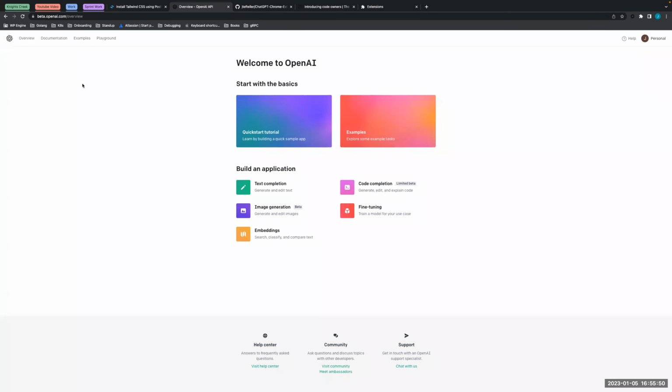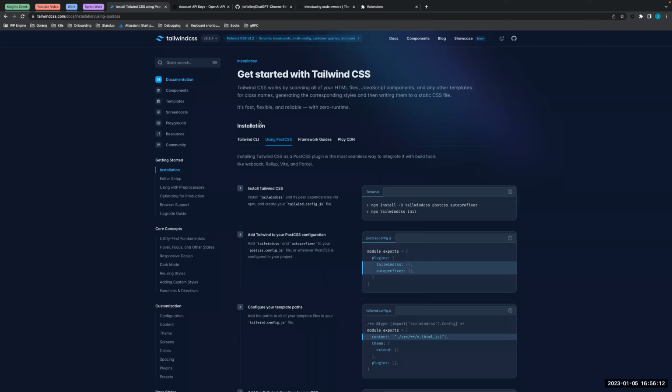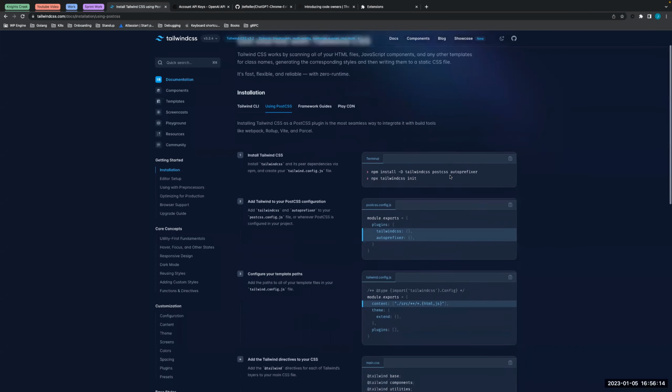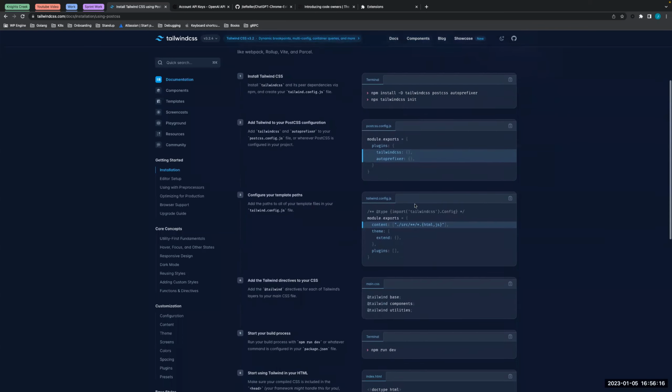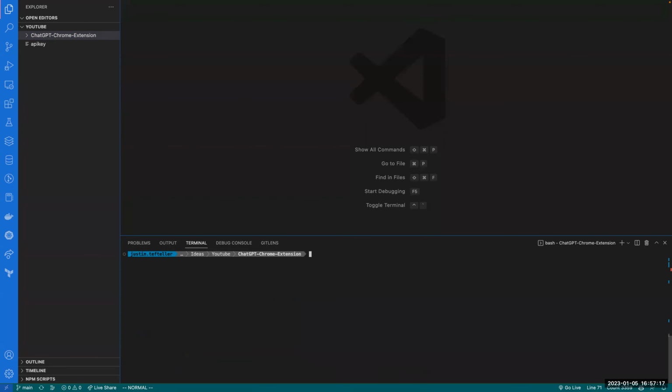First things first, you want to go to OpenAI and create an account, log in, go personal, view API keys, and create a standard API key here. Once you've created a standard API key, let's go ahead and copy it and then go to Tailwind and get the instructions to install all of the Tailwind CSS stuff. And then I'm going to jump into VS Code.